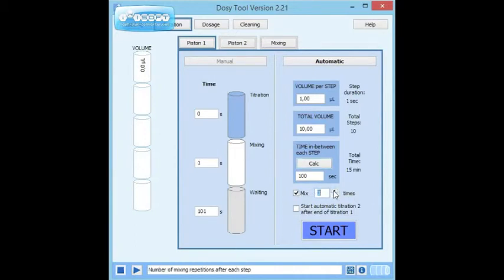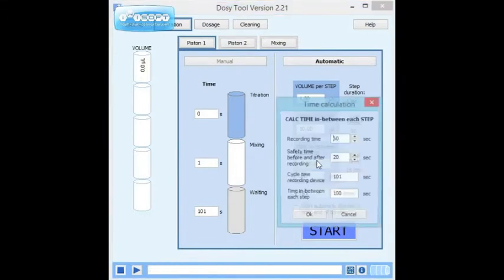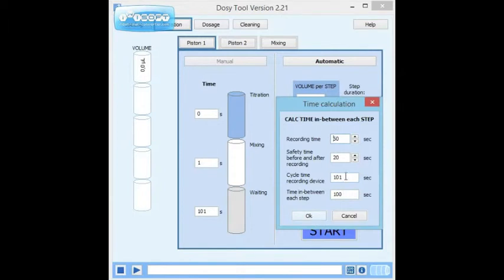The known option mixing has to be adjusted as well. Just make sure that this mixing has been adjusted before you calculate your time in between each step, because the mixing time will have an influence on your cycle time of the recording device.